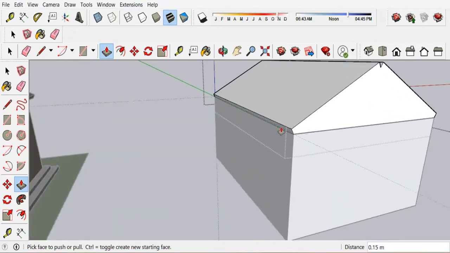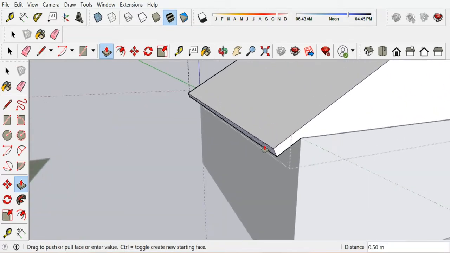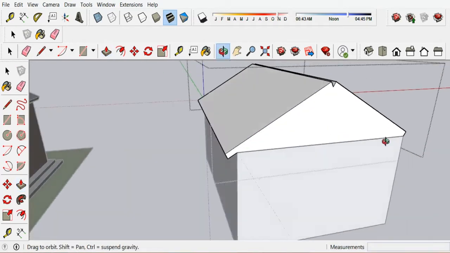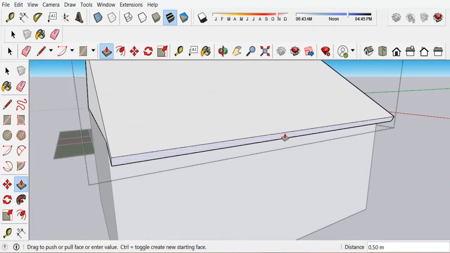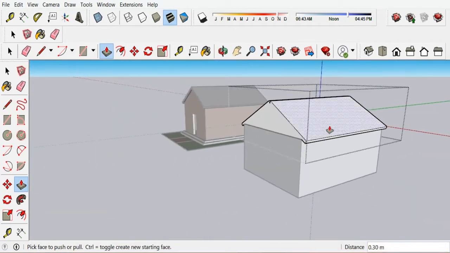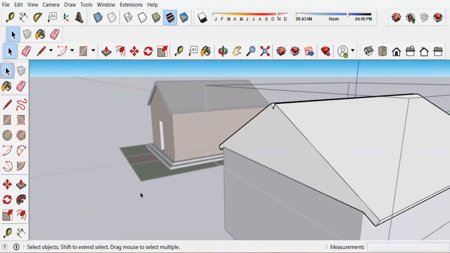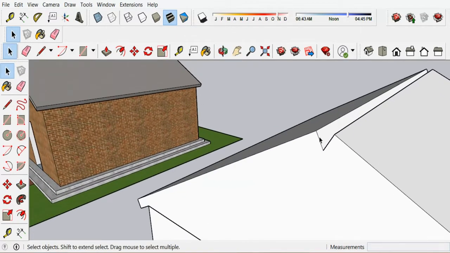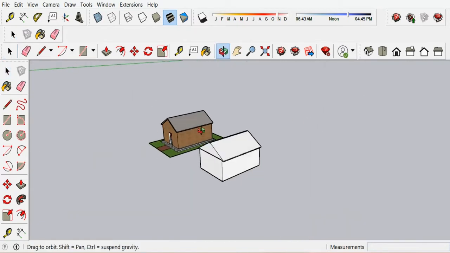Then you can see this end, we will extend it by 0.2 or say 0.3 for the better aesthetics, 0.3. Then you can see that there is a triangular notch here. We need to remove that.